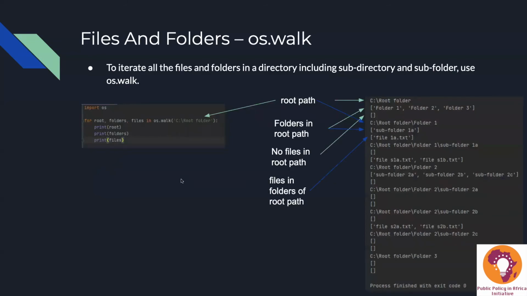Cool. So the OS package has a walk function within it. To iterate all the files and folders in a directory, including subdirectories and subfolders, use os.walk. So this is how we can walk over a directory. This is basically iterating over all of the files in that directory.